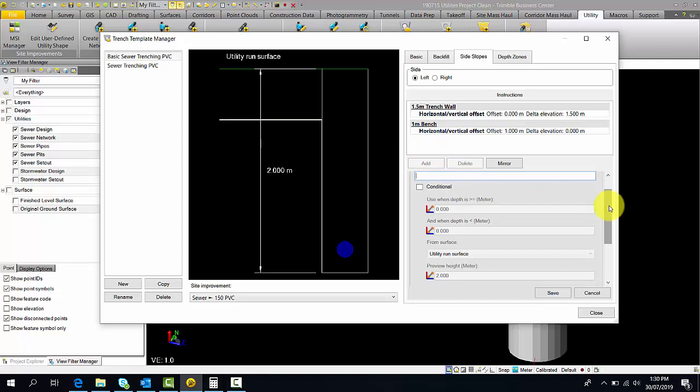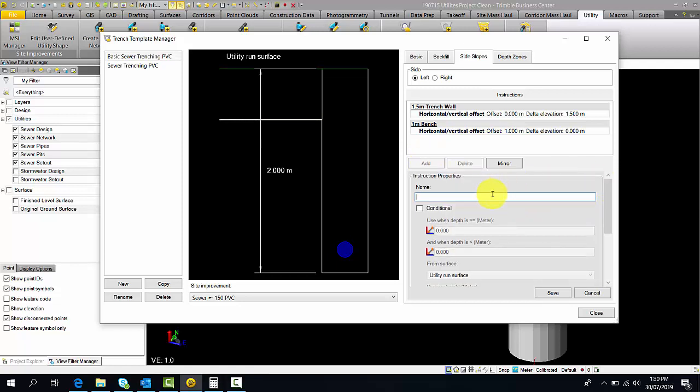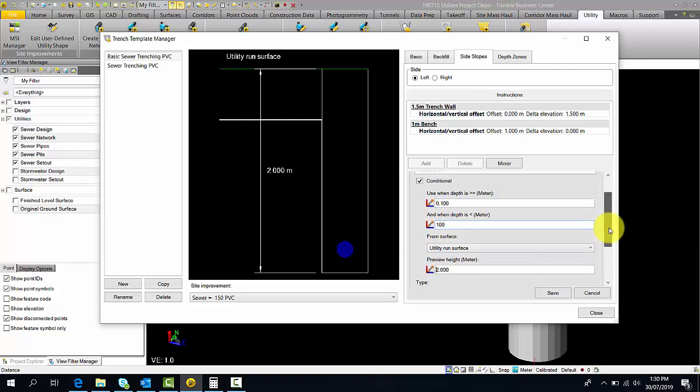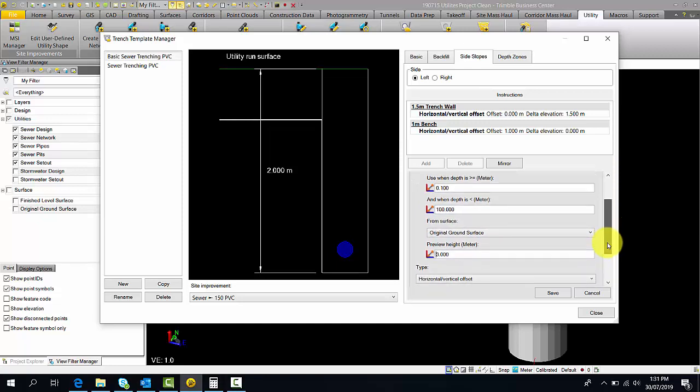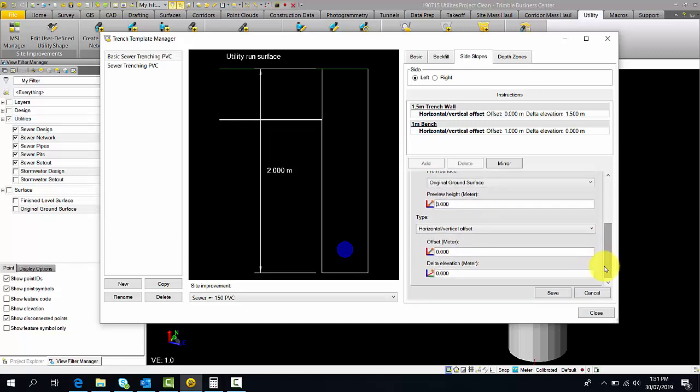The next thing we'll add is our wall to the original ground, wall to OG. So this is going to be conditional. So when the depth is greater than, we're going to put a small number down, and when it is less than 100 from our original ground surface, this instruction will kick in.